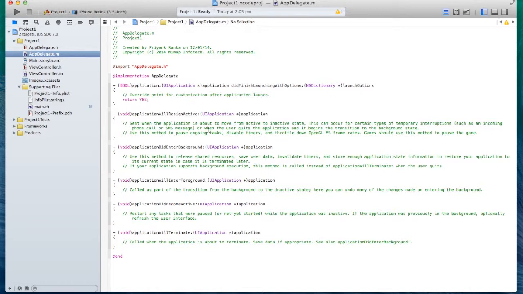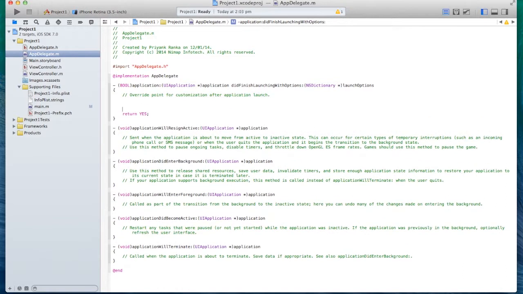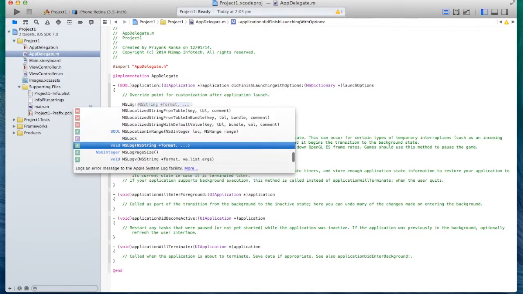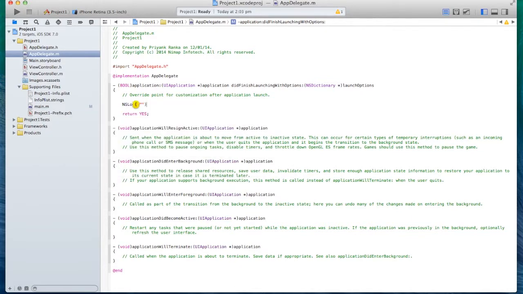So we're going to perform the same exercise to check how these methods are getting called. These are all optional methods declared in the UIApplicationDelegate. So we'll just write NSLog as the first line of code in all of the methods. So I say NSLog. Now we use NSLog to generate the console output.